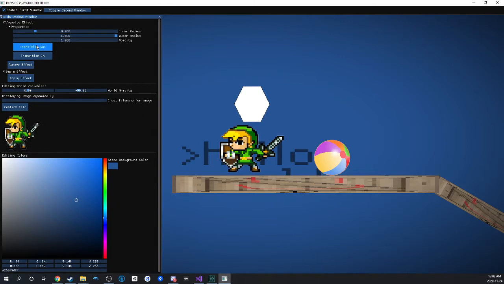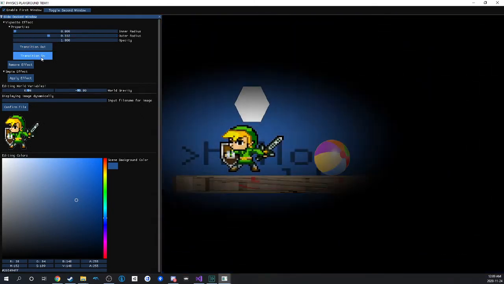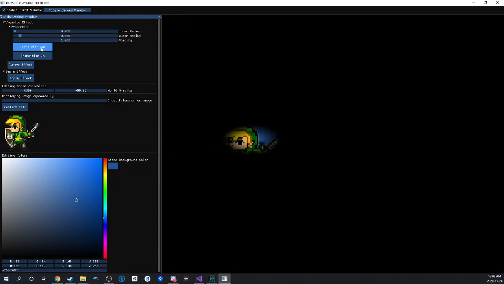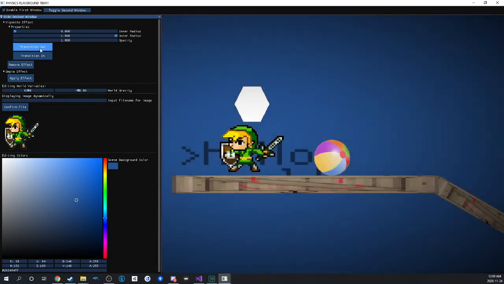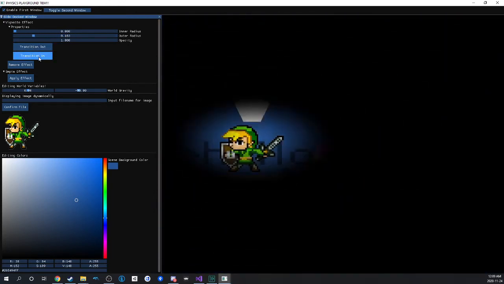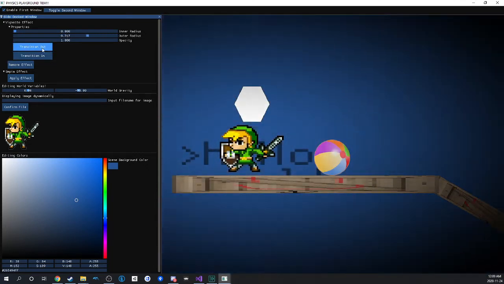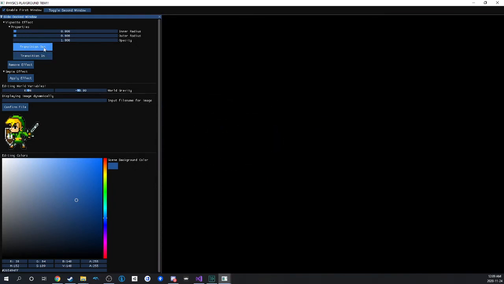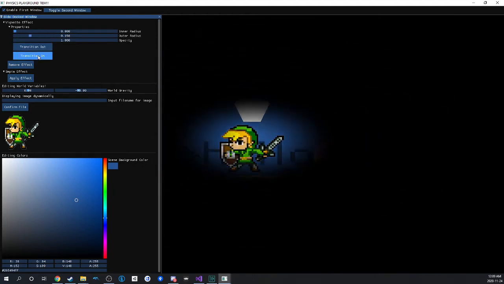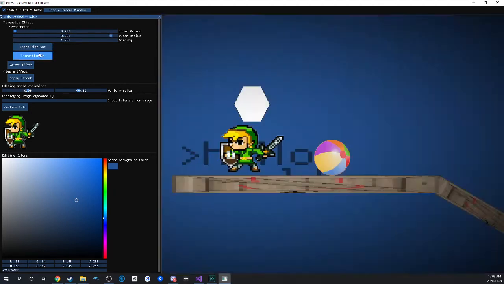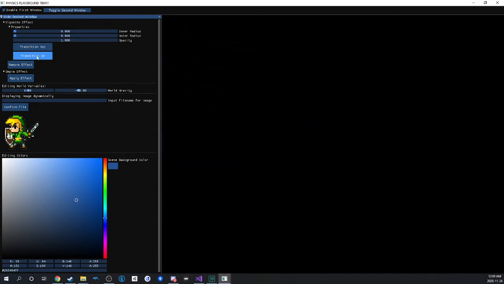So properties, transition out, transition in, transition out, transition in, out. And that's how you create a simple transition. Also, the way that this works is such that you can stop it in the middle of it, which is pretty nice.